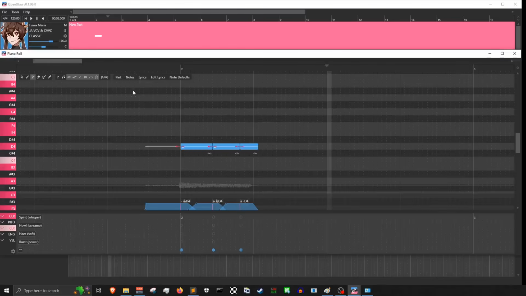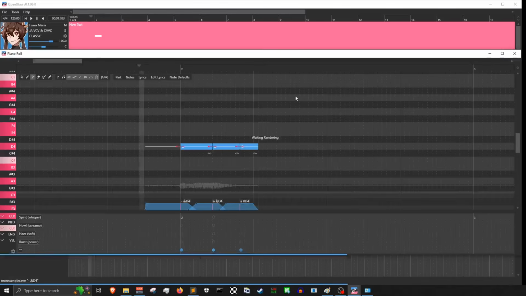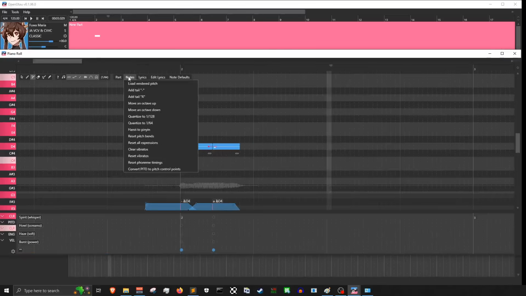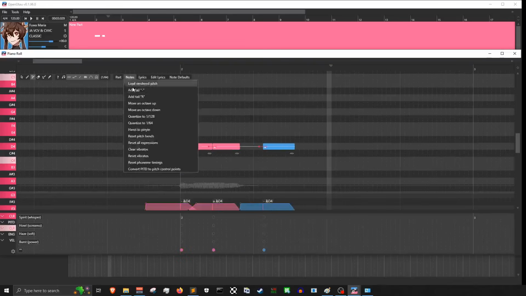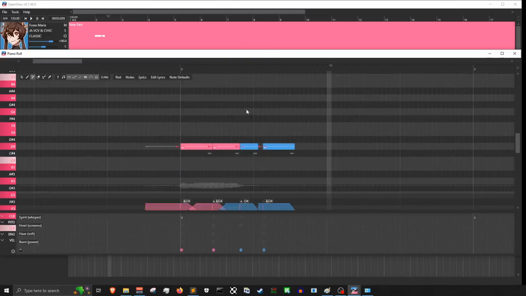Add tail will add little notes on the end of everything with a tail. So it adds to the ending phoneme, and it can also do that for R, for the end of breath. These are just little handy tools, they don't work for every bank. If you only want it to do that for certain parts, for example, if I did this here, it would do it for both of them. You can just select, and it will only apply it to what you selected.